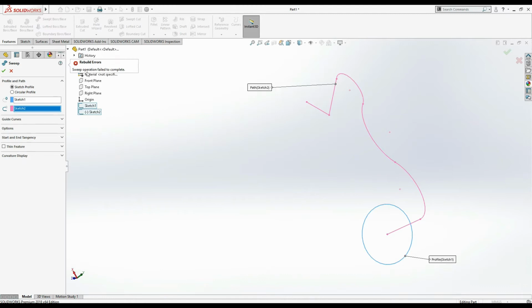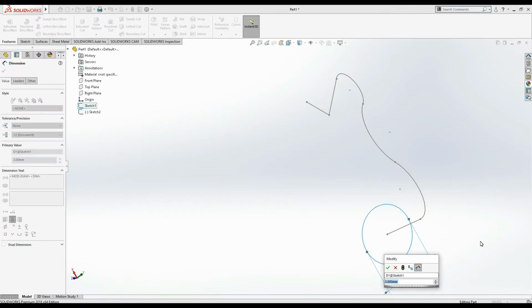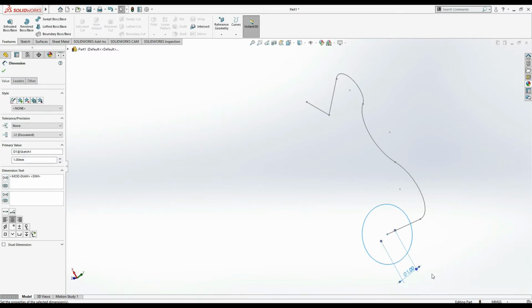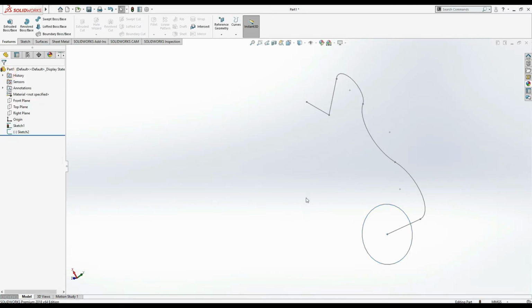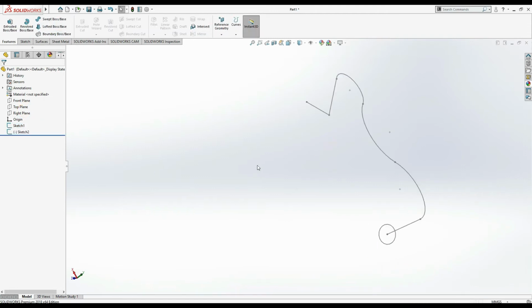The sweep operation failed to complete. Why? Because the profile is too large and my path is too small. That's why I go to sketch 1 again and change it to 1 mm diameter. Okay, it's not done. Again, edit sketch, 1 mm. Now it's done.